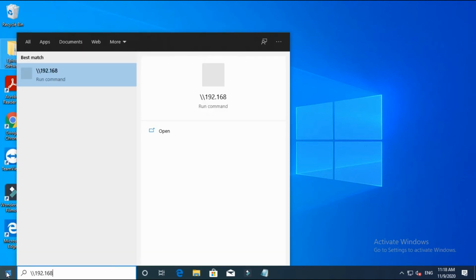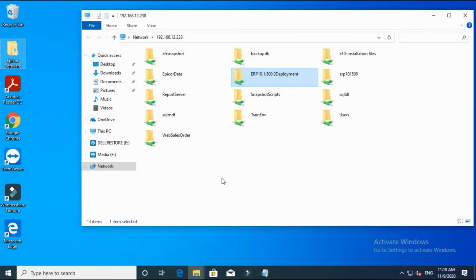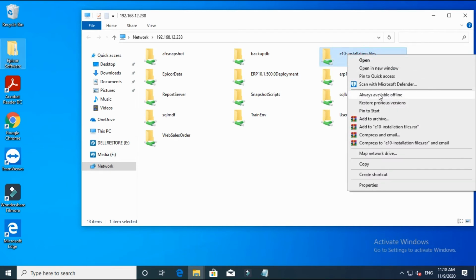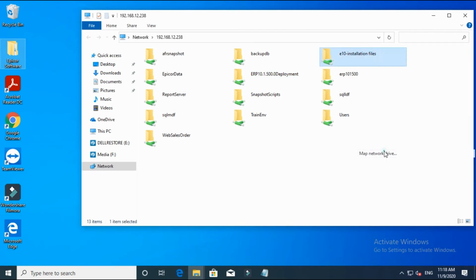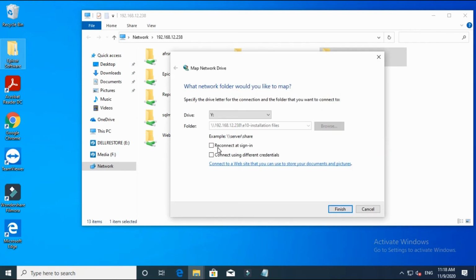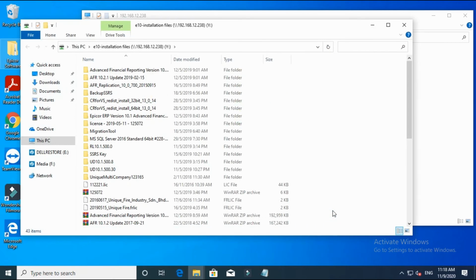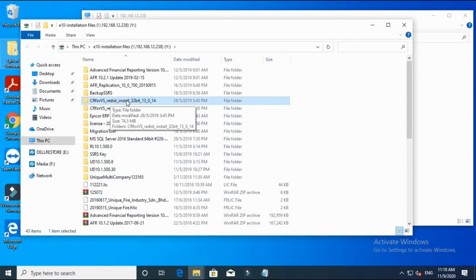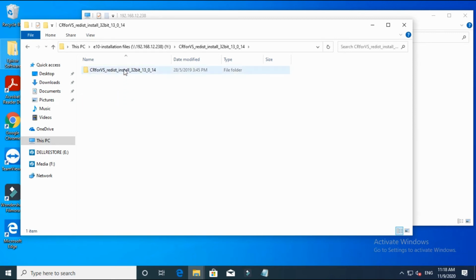In this case, the installer is stored in the server with IP address 192.168.12.238. Map a network drive for this shared drive. Make sure these two checkboxes are unchecked. Click Next. Select the folder shown on the screen and follow the instructions accordingly.